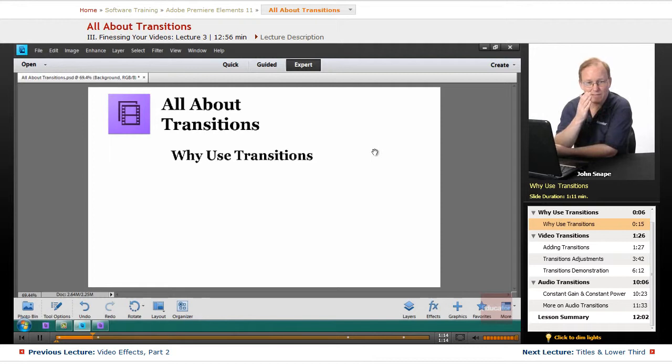Otherwise everything is cut, cut, cut, cut. Certain transitions are used for certain very specific reasons.